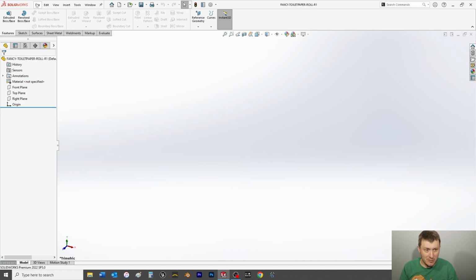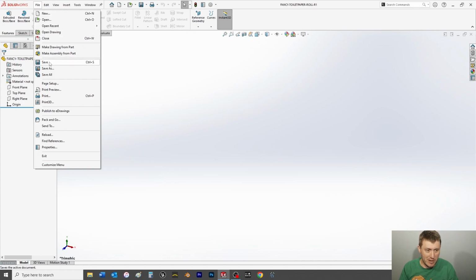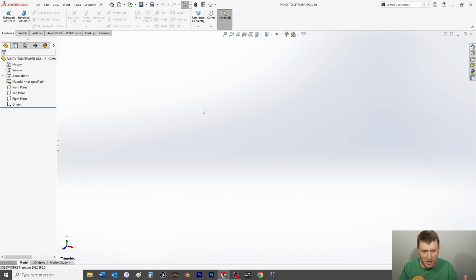I mean, alternatively, you can go up here and choose the traditional method of save and doing save as if you want, but Control S, it's right there, right at your fingertips. So, let's get rolling with this, shall we?